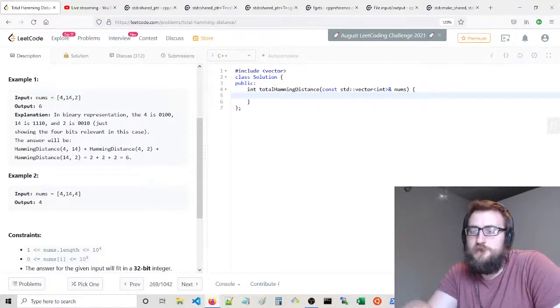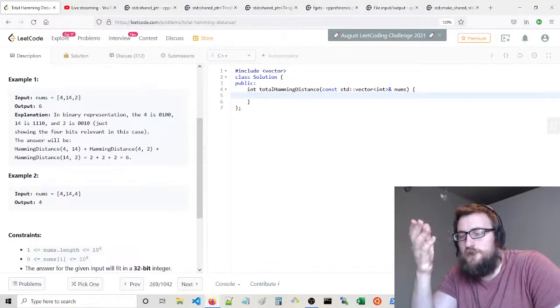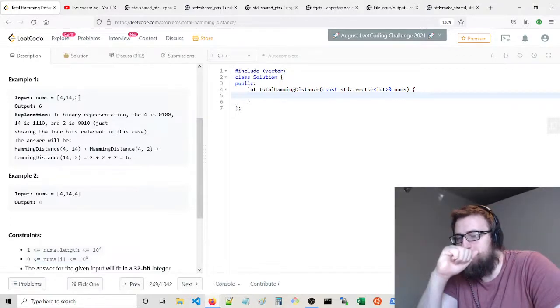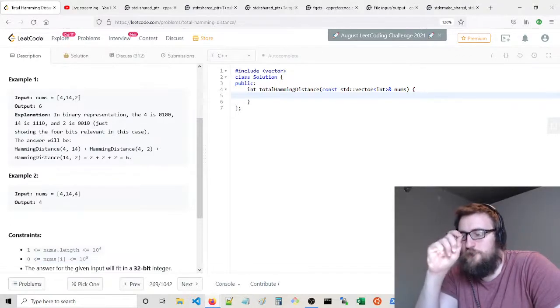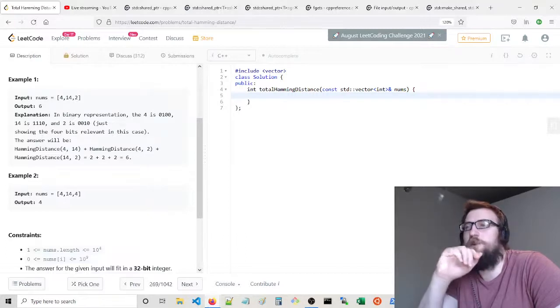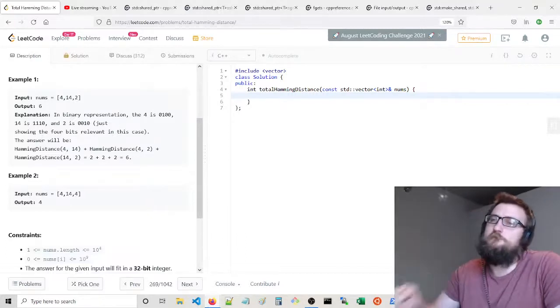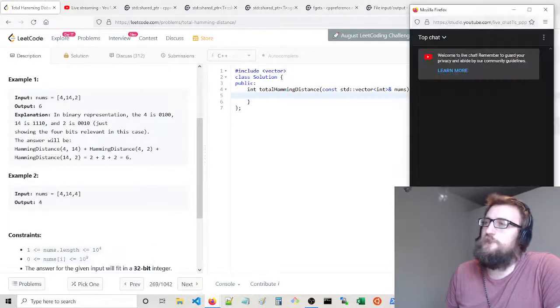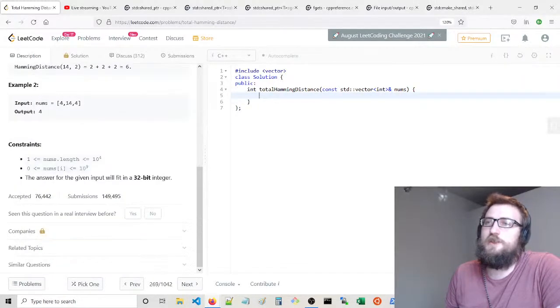Or you could do a similar thing, which is for each bit, count whether or not they're equal: add 1 if the bits are not equal, and add 0 if the bits are equal, right? Like I said, I actually know the answer to this, and I don't think this is efficient enough. Probably won't be efficient enough if you do it that way.